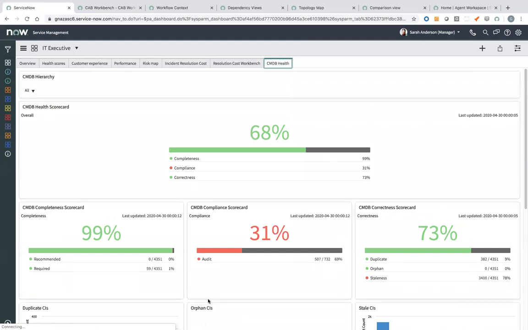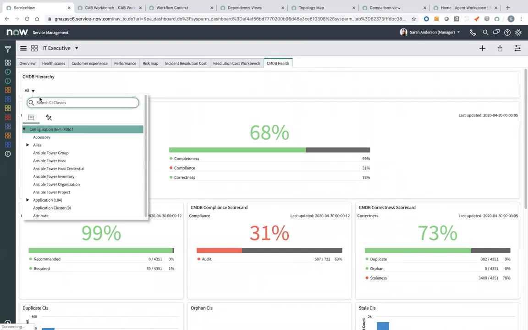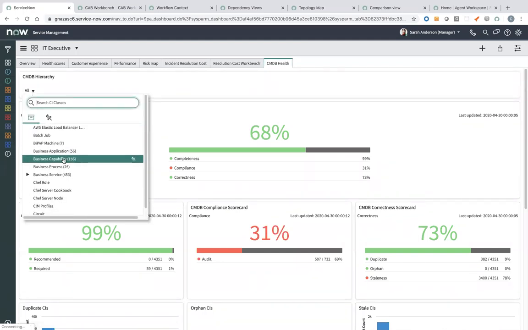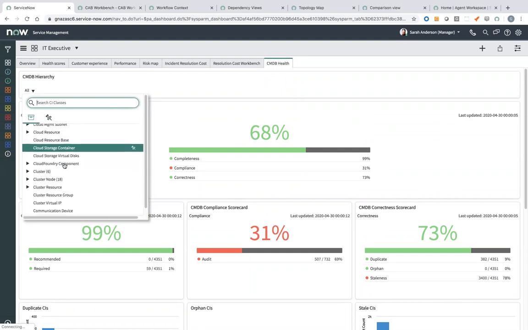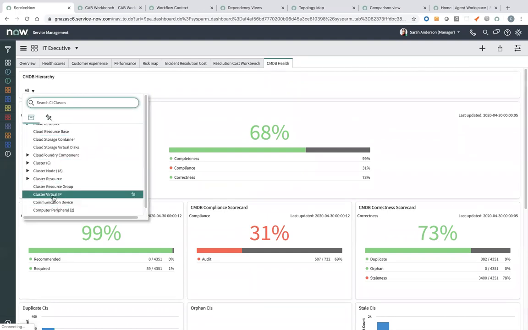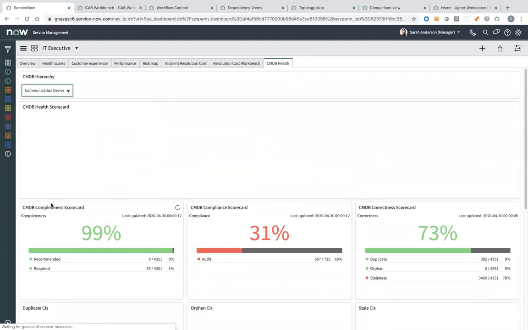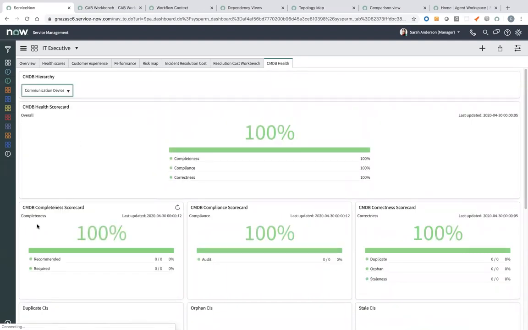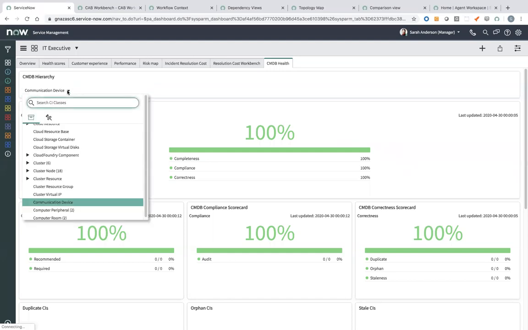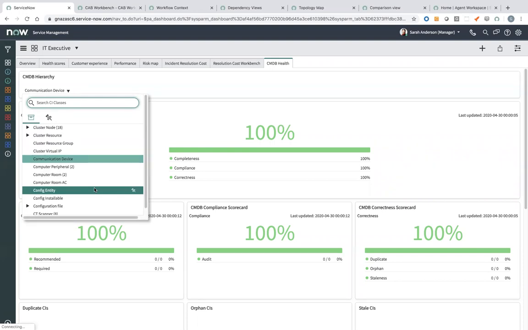And I've done it at the CMDB level, but you can drill into pretty much anything, right? So these are all the CI classes. Let's say I pick, I don't know, I'm just going to go ahead with communication device. You'll see your CMDB scores based on the class that you select. Okay, so that's what I wanted to show you folks from a leadership perspective.